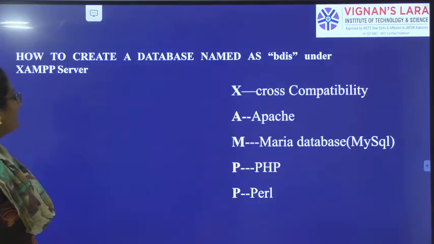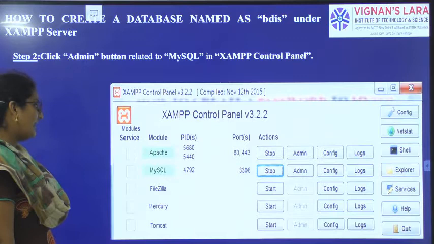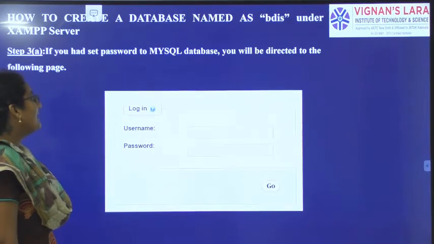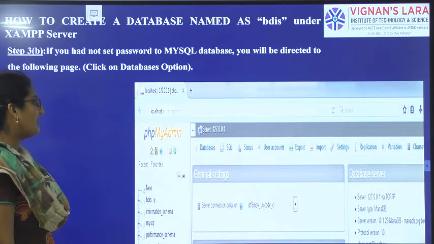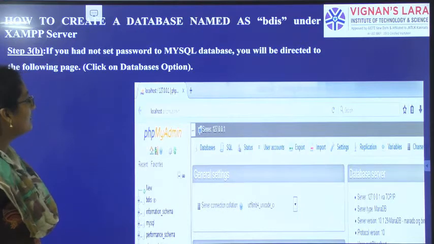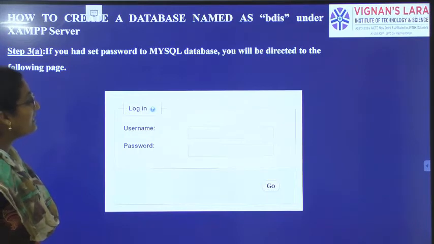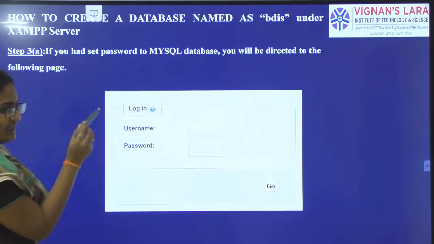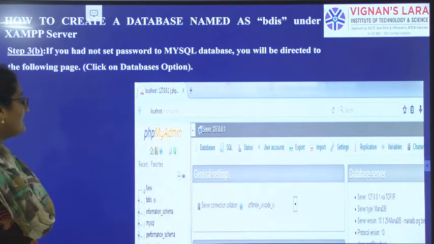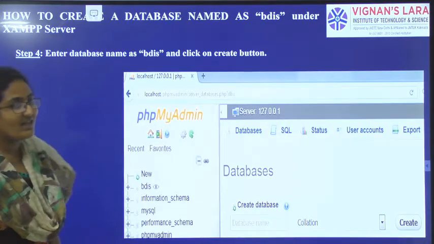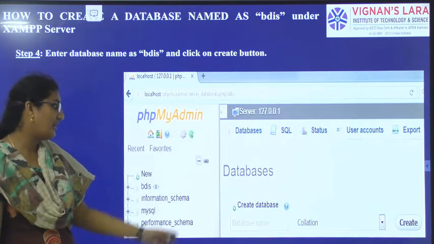For creating the database of VDIS, you need to first start Apache and MySQL. Then you need to click on the admin button of MySQL. If the password is created, you will directly go to the login page. If the password is not created, it will ask you to create the password by clicking on user accounts. If the password is created, you can log in giving the username and password as root, and click on databases. When you click on databases, it will ask for the create database name. You can give the name as VDIS or whatever you want and click on create.